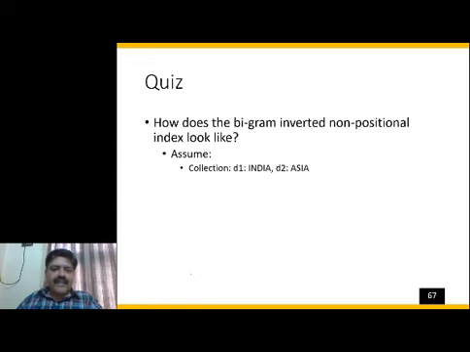So how does the bigram inverted non-positional index look like? Remember, we could combine different ideas and have a composite index. So here I am giving you a collection with two documents, let's say D1 and D2. If D1 is India and D2 is Asia, how is the bigram inverted non-positional index going to look like for this? Good time to pause the video and work it out for yourself.